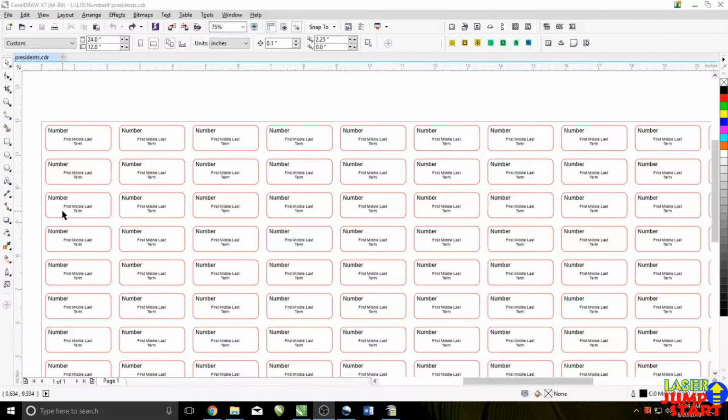In this example, I do have a lot of name tags with first, middle, and last names, and it is meant to be simulating the presidents and have their information there, so it does have their term as well as the number in which they were president, the order in which they were president. So in order to show off the BatchIt program, let's open that guy up.